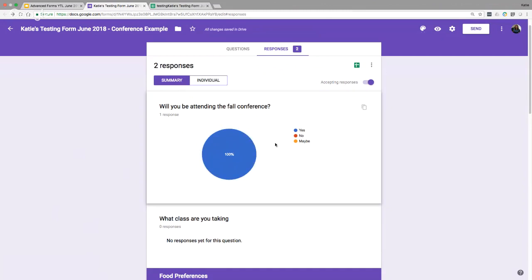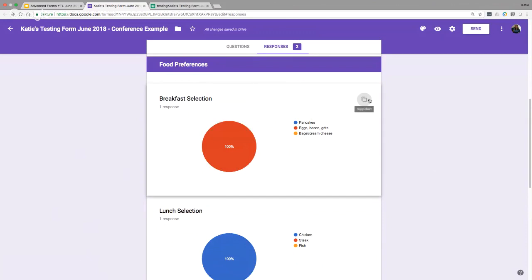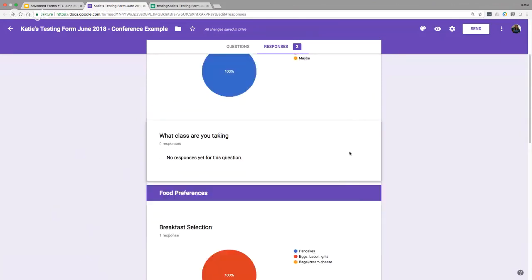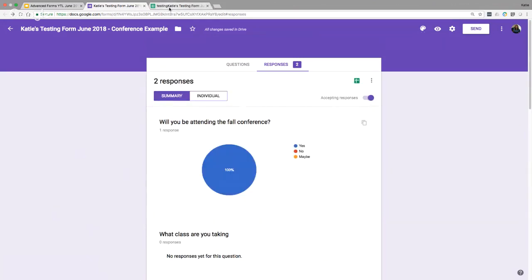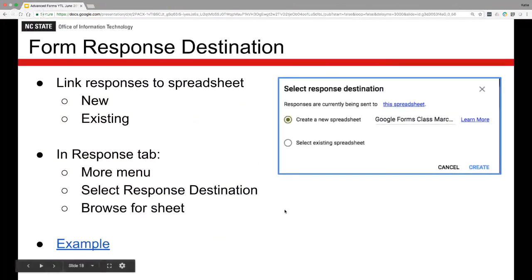Now, keep in mind, it's going to be a stagnant image. So if additional responses come in that change that chart, it will not update for you. So you'll have to come back and copy updated charts and graphs if you do need to keep it relevant. But that is a nice feature. In the old interface, you could link and could copy charts, and that option went away for a while. So I'm happy to see that it's back. All right, so let me close out of these tabs and we will keep going.